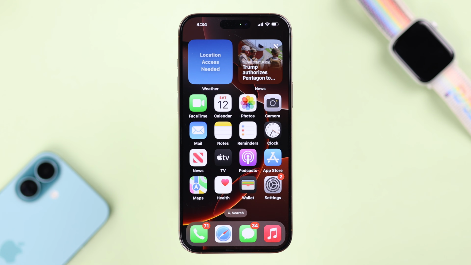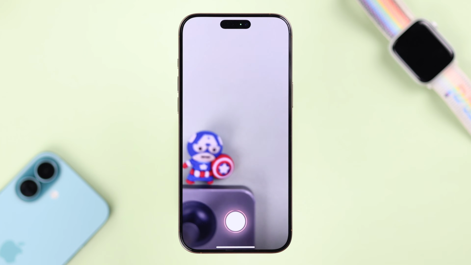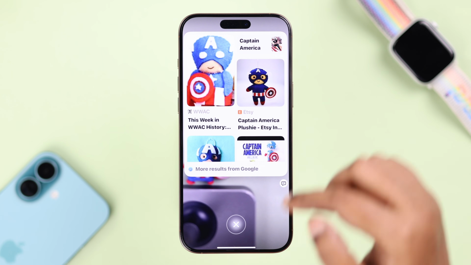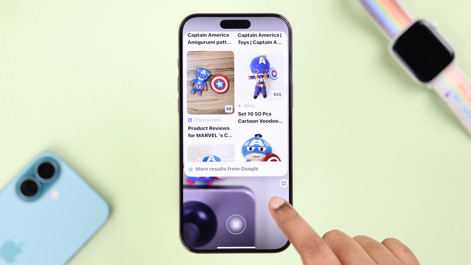And if you see an object or something, literally anything that you like, just press and hold on your camera button. Take a picture of that object. Now you can either search or ask about that object to ChatGPT. If you tap on the search button, Google will open up with the same type of products from Google, so you can find similar objects and maybe you can buy that from there.